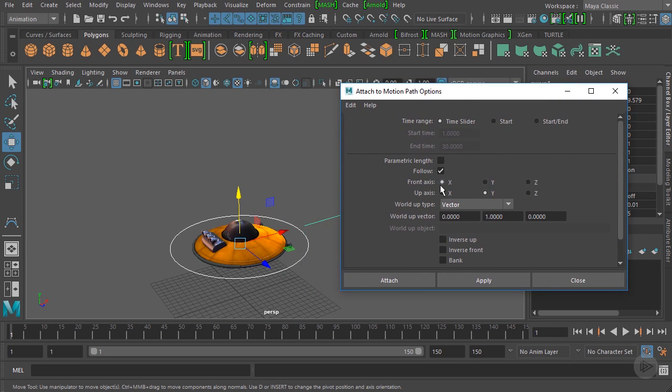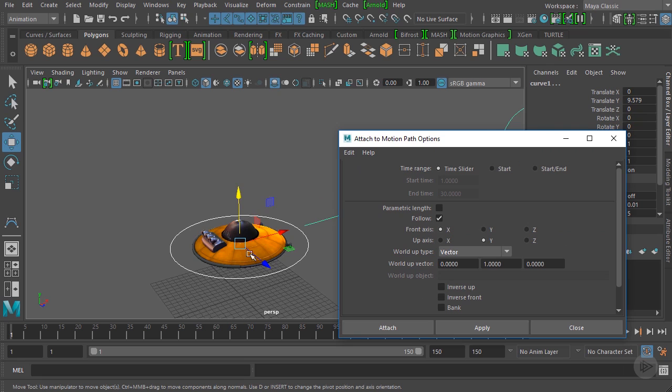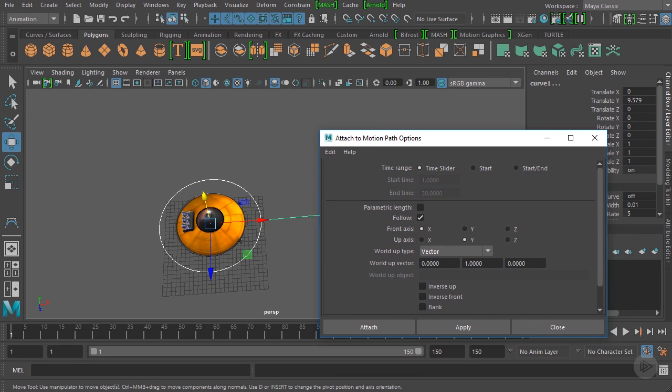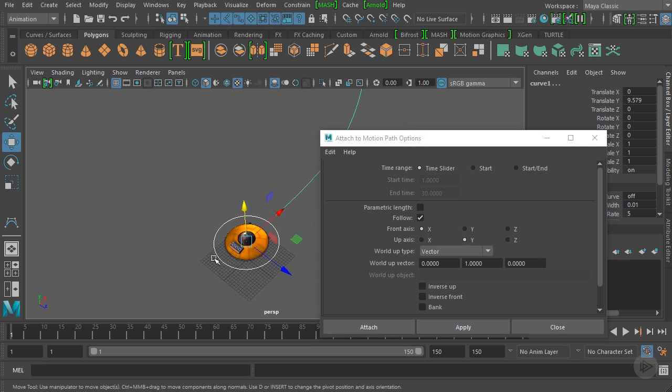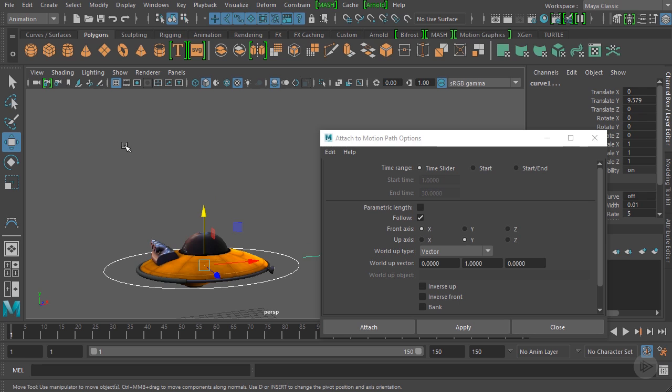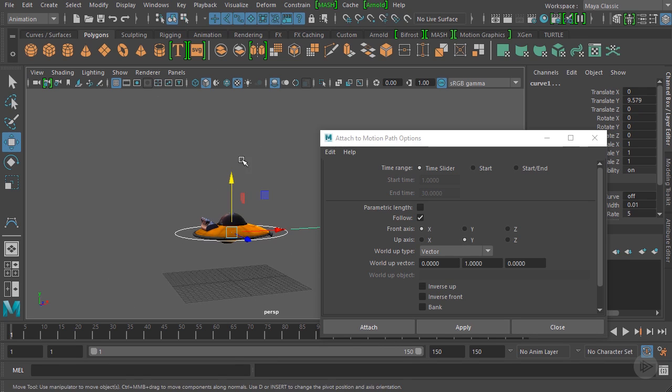And then we have a couple options down here. So we have the option to adjust the front axis and the up axis. Now you can see that our front axis, or the forward axis for this UFO, is going to be the x-axis. You can see that the x-axis is going to basically move our UFO forward in space. And then we also have the up axis is going to be y.